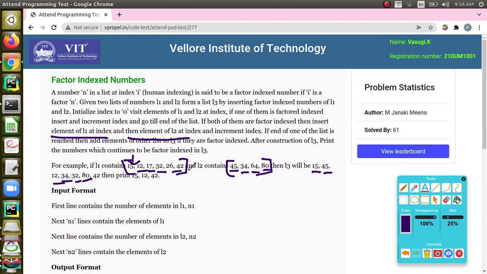So you are checking whether 42 is divisible by 5. This is at position 7. 1, 2, 3, 4, 5, 6. So is 42 divisible by 6? Yes, it is divisible. So 42 will be added to the list L3.